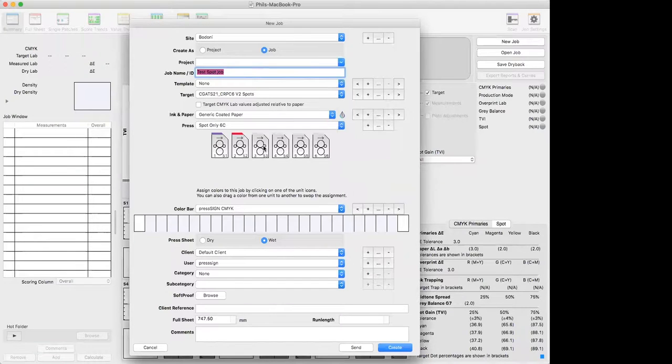Now I have 2 other colors in my job that are not allocated and don't exist in any of the libraries.